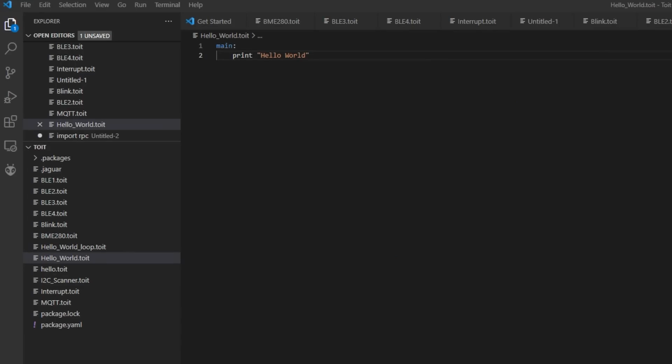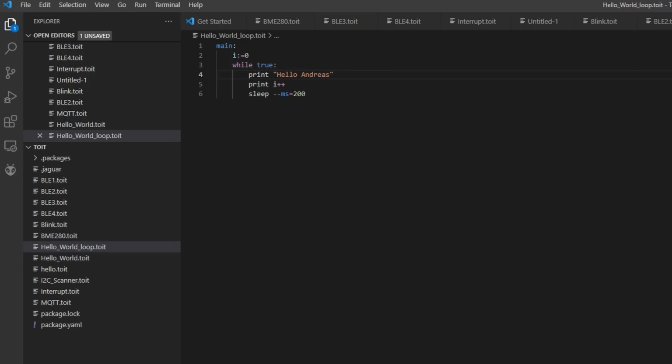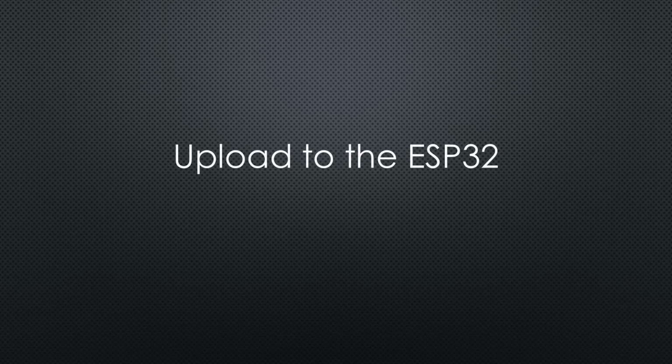Now we can start with a Hello World program. It's not very long, only 2 lines. We already see a difference to the Arduino IDE. There is no setup and loop, only main. We must add a while statement to emulate setup and loop. Like Python, the Toit language uses indentation instead of curly braces. Not everybody's darling.